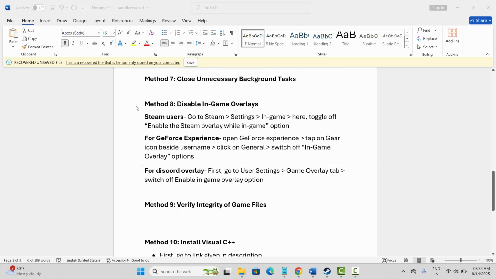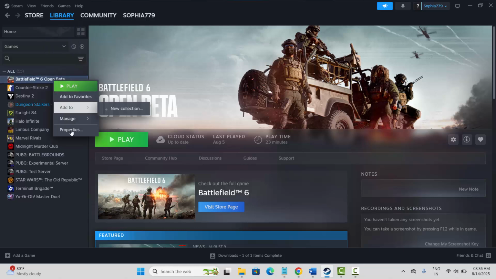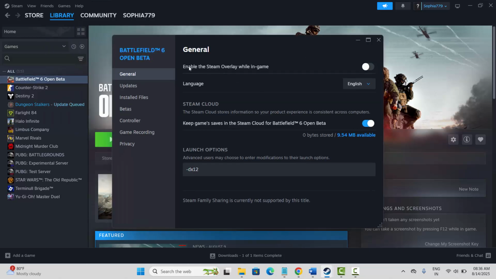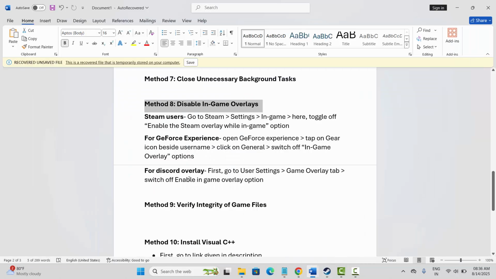Next solution is to disable in-game overlays. For that, go to the Steam library section, select your game, right click on it, click on properties, and in the general tab you can see the enable the Steam overlay while in game option. It will be enabled by default, so simply click on it to disable it, and after that try to launch the game and check if it is working now.